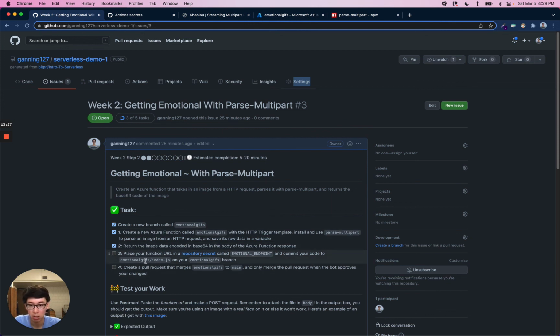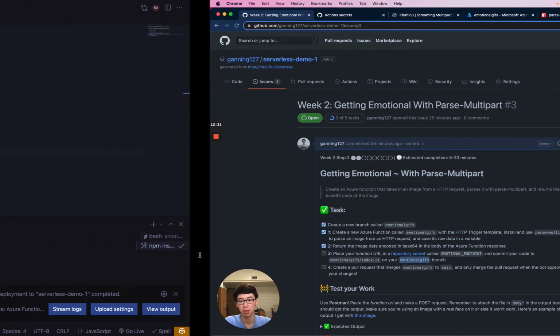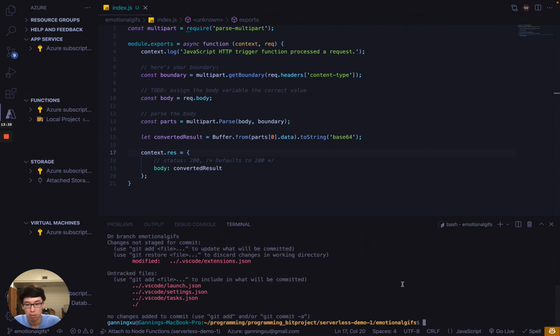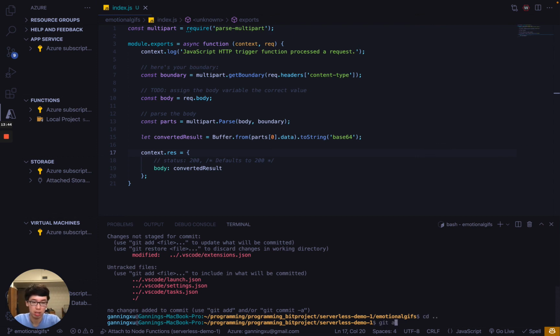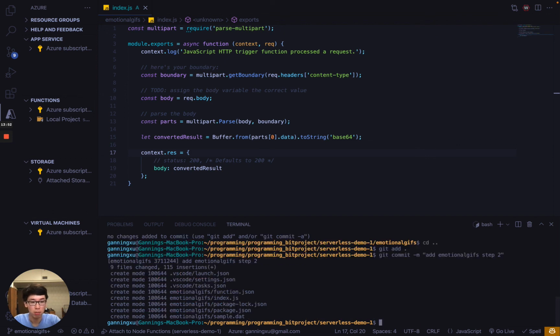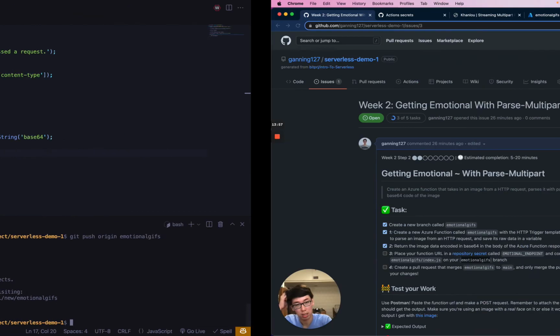And it says commit your code to emotional gifs/index.js on the emotional gifs branch. So let's do that. To check what branch we're on, we're just going to type git status. Scroll up a bit. It says on branch emotional gifs. Perfect. Let's cd out of this folder. Let's do git add dot. Git commit -m, add emotional gifs step 2, git push origin emotional gifs. Let's add that to GitHub.